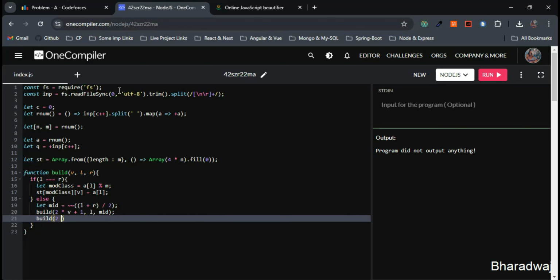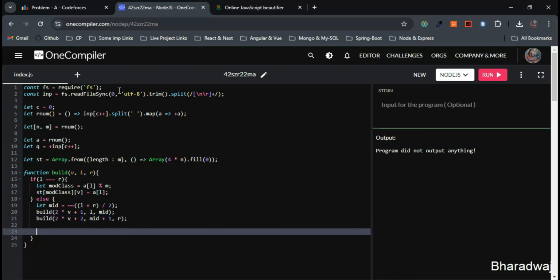I should have copy pasted. This is fine. 2 into v plus 2, same thing. Here it will be plus 2, and mid plus 1 also r, right? So I hope this is clear. After building the left and right child, we have to combine the results for all the modular classes from left and right children.